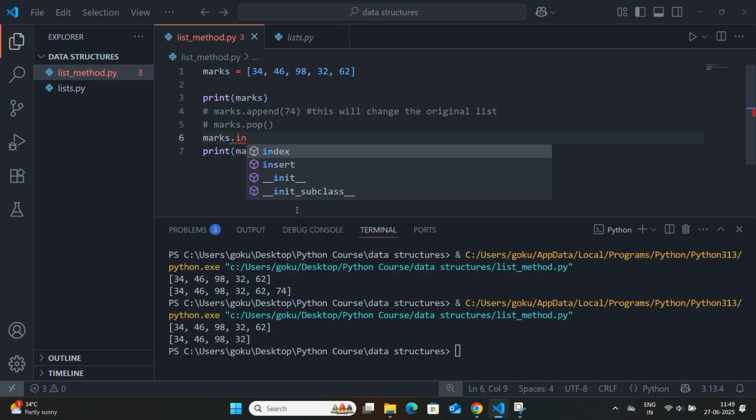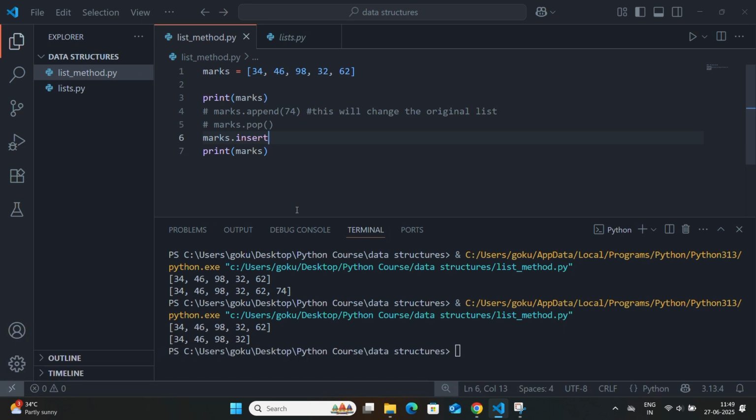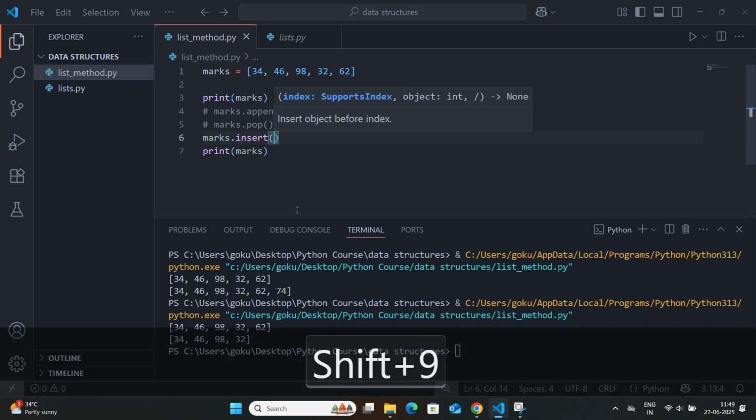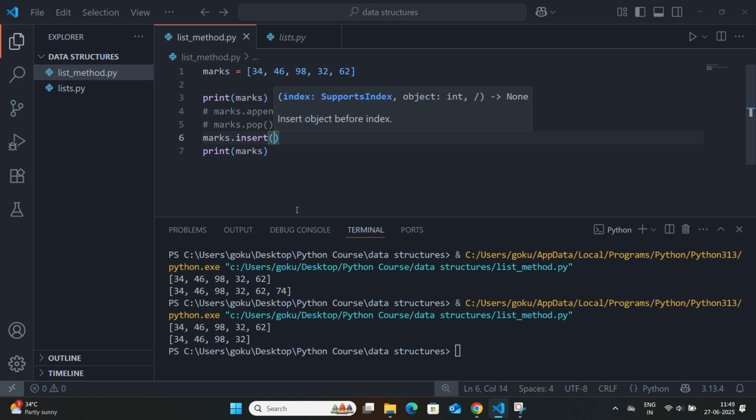But we can try insert. marks.insert(1, 7). It will insert 7 at index 1.